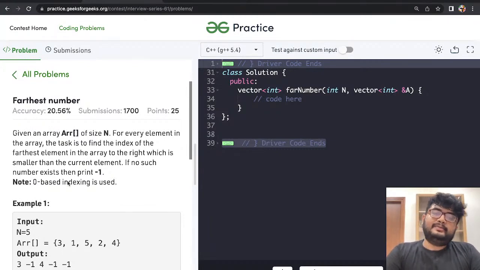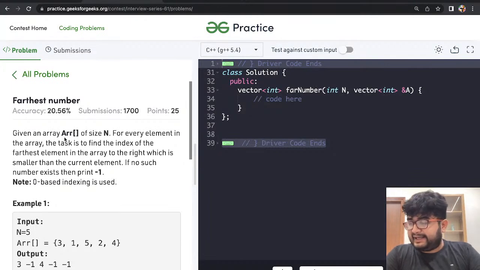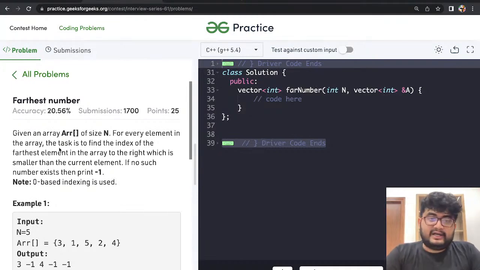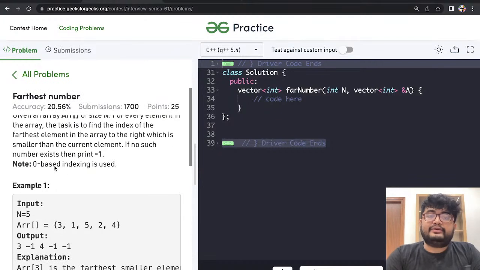The problem is, we are given an array ARR of size n. For every element in the array, the task is to find the index of the furthest element to the right which is smaller than the current element. So you have to find the farthest element to the right side which is smaller than the current element, and if no such element exists, you have to print -1. It uses zero based indexing.